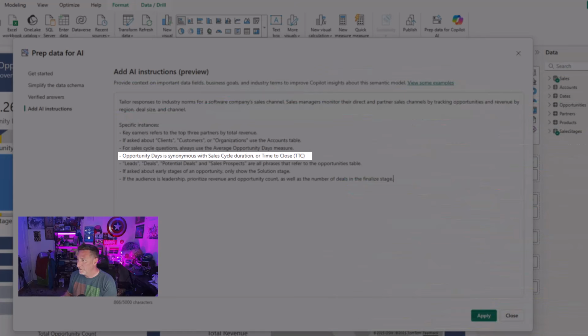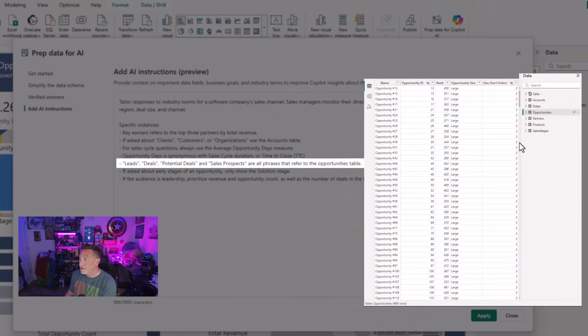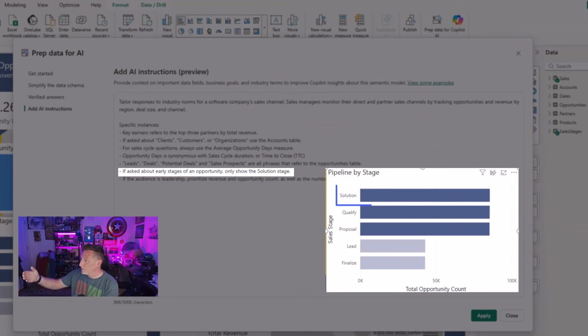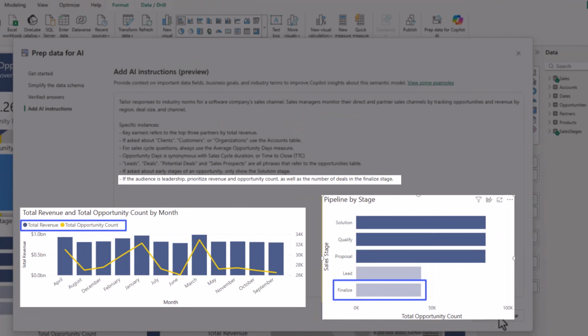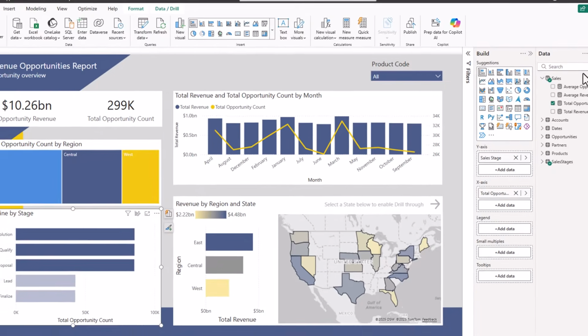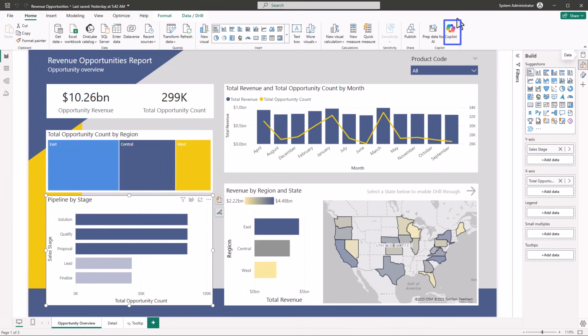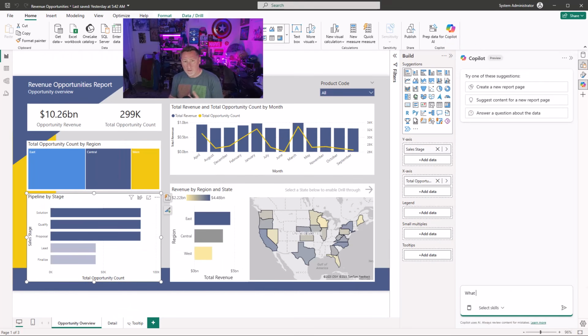So we're prompting this. Opportunity days synonymous with sales cycles. I think this was just a vernacular. I didn't find anything in a table or a measure for it. Leads, deals, sales pract, opportunities tables. If we're asked about early stage opportunities, look at the solution stage. And if the audience is leadership, prioritize revenue opportunity count as well as the finalized stage. So we've got some instructions that are in place. Now let's go ahead and test this out.